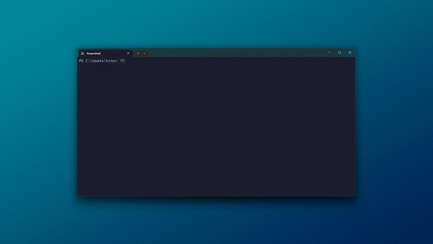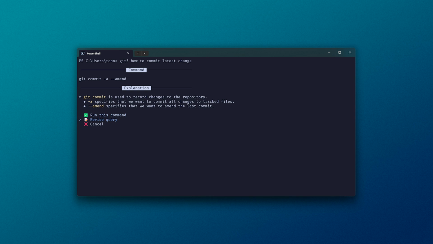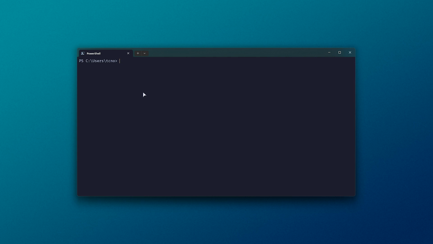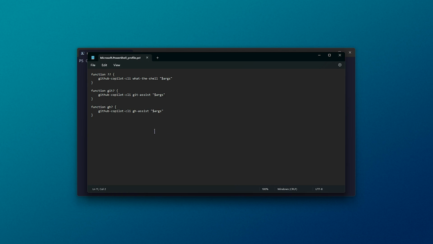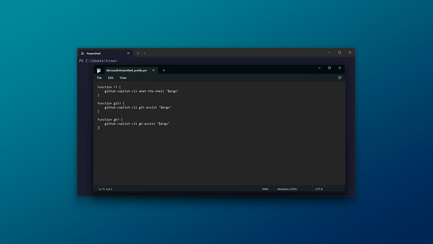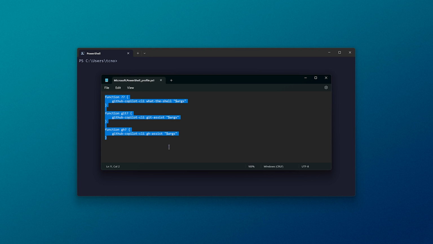We can now use the two question marks to interact with GitHub Copilot, as well as git question mark and gh question mark, such as how to commit latest changes. It should tell us exactly what to do. Perfect. Congratulations, you've now installed GitHub Copilot CLI and set it up quote unquote properly on Windows. I've only found instructions for how to do this on Linux, so hopefully these little aliases help you out and save you quite a bit of time.